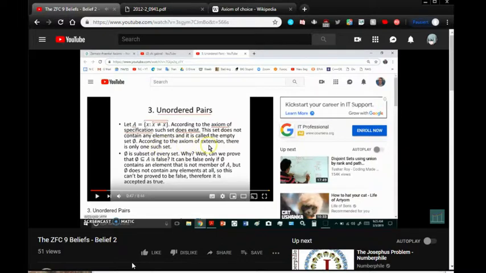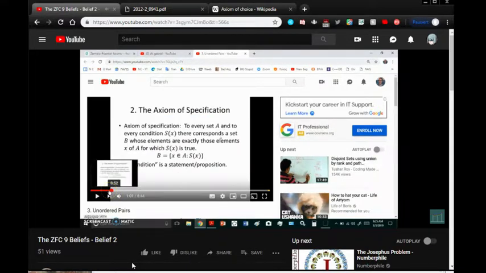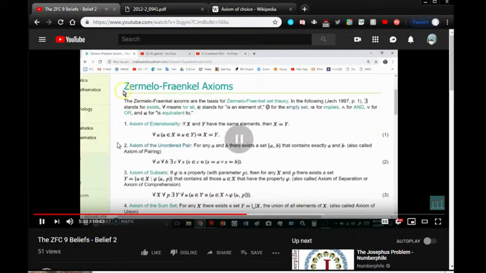Then according to the axiom of extension, which is supposedly the first axiom, there is only one such set. But if you'll notice, when he tries to justify that, he goes to the axiom of specification, or comprehension, which is actually an axiom scheme, not one axiom, but that's whatever. That's needed to define the empty set, which you haven't even had yet. This axiom here, the axiom of subsets.